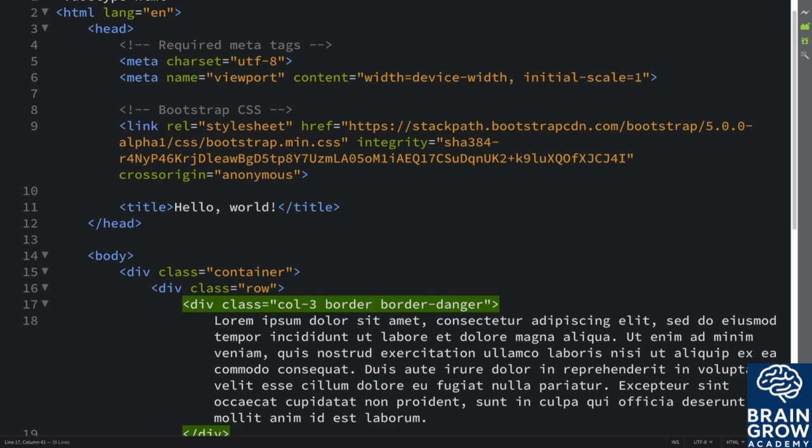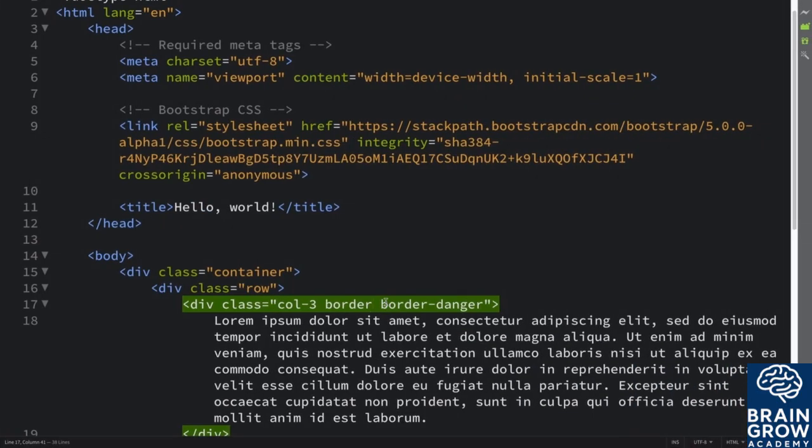And if you want it all the way around, instead of saying border right, left, top, or bottom, you just do border. There we go, it's all the way around. If you just want it on two different locations, let's say left and right, you just do border dash right and border dash left, and whatever color you want for it as well.